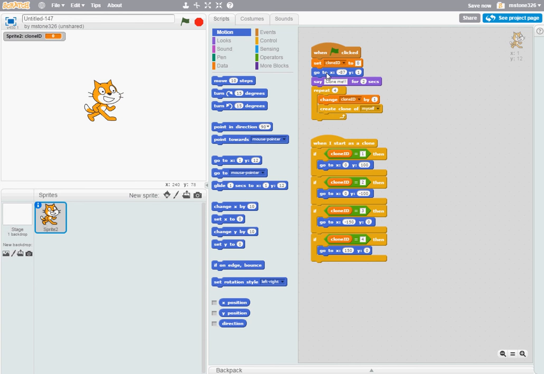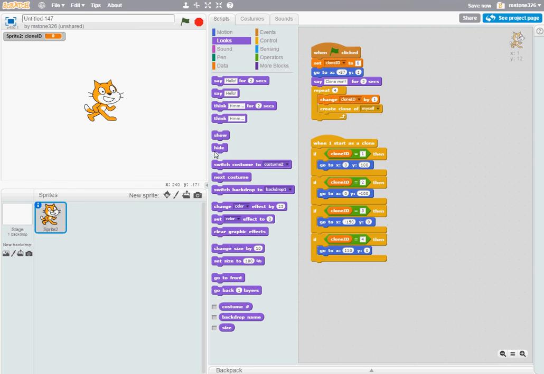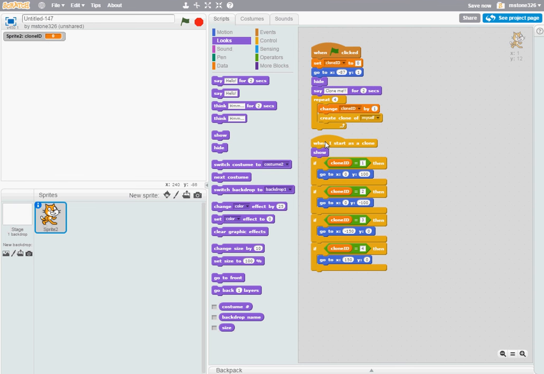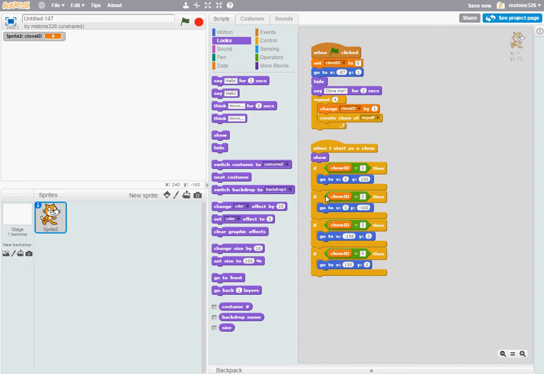Okay, we're going to hide the original sprite. We don't need him, because all we're going to do is make the clones appear. So we'll just have 4 clones on the screen when this is done. The original sprite can just hide. We don't even need him.